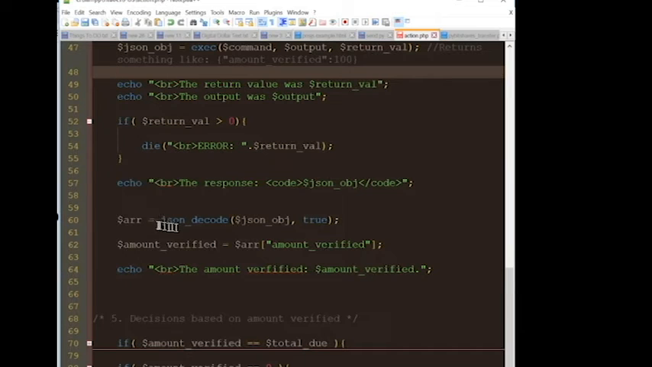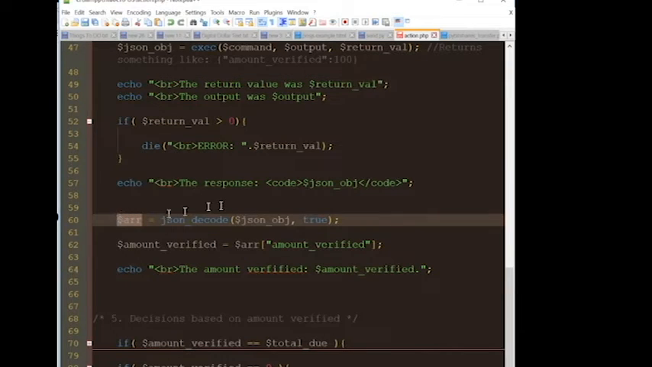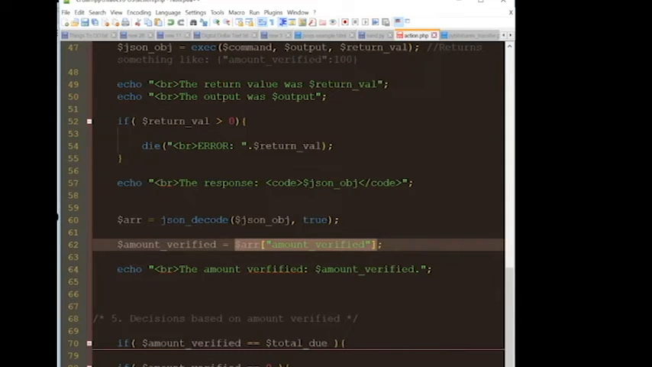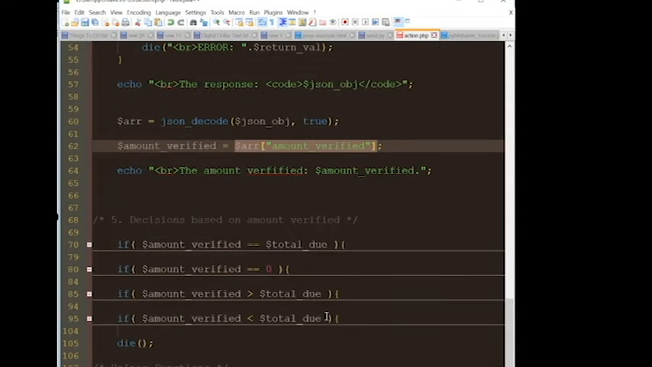Otherwise, we want to create an array of values by using the JSON decode method. And so this is where we're going to decode the returned stuff that comes from the executable, and we're going to then look into that array and be able to find the amount verified array member, and that'll tell us how much was verified. Now, the modal is supposed to make sure that they're sending exactly the amount that's due, but there's a chance that they could send nothing, or that they could send more than the amount that is due, or less than the amount that is due.